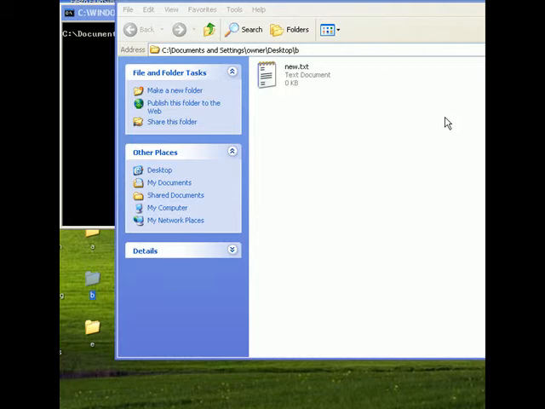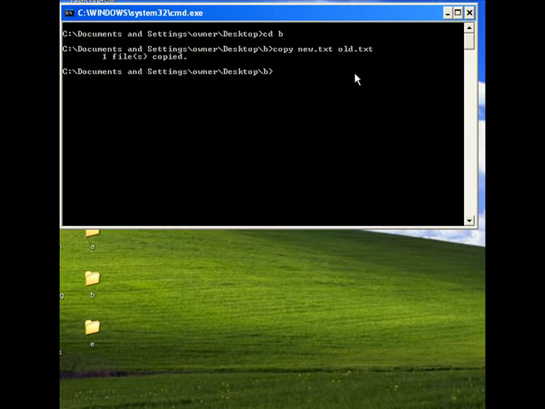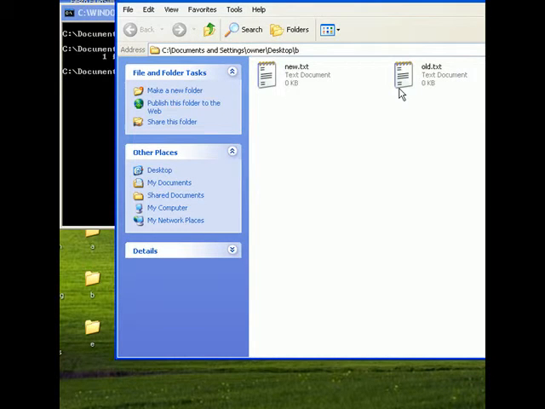Alright, so let's make a copy of that new text document. First, we change our directory to where the document is, and then we simply type copy, and it was new.txt. And in this copy function, we can rename the new file, the copy of the original file. I'm going to just name it old.txt. And when I open B again, we see new and old.